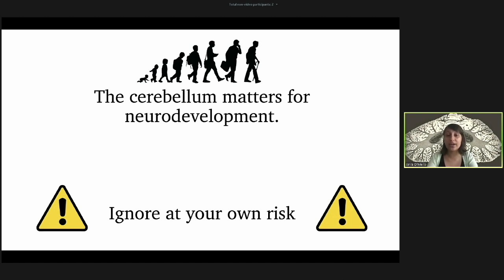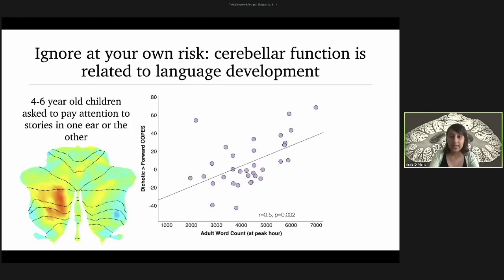And some of our most striking findings have actually occurred in this research domain. And so I'd like to implore you to ignore the cerebellum at your own risk in this research domain in particular. One example of this is a study that we conducted in collaboration with Rachel Romeo, who was at the time a postdoc at MIT.